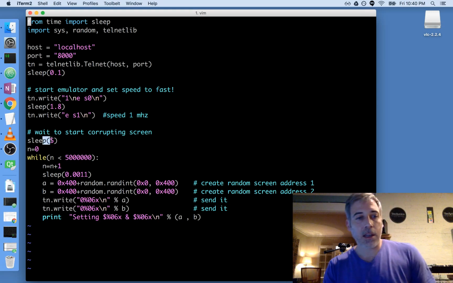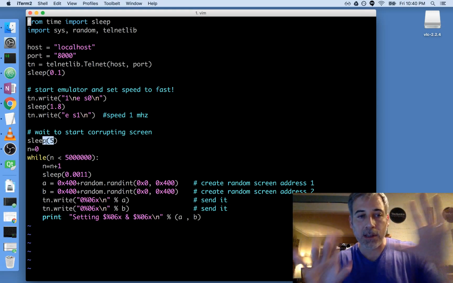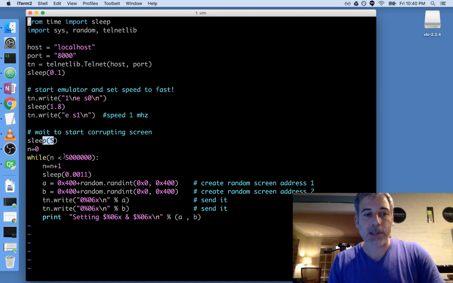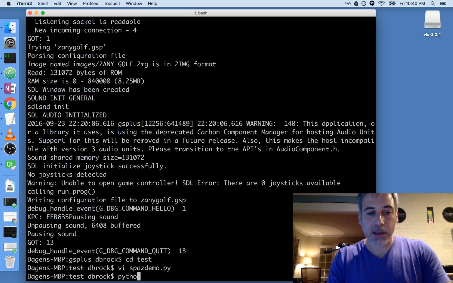In this case, it's that little demo program, and it's going to sleep for 5 seconds so you can see the demo program drawing. And then it's going to start randomly picking 2 spots on the screen every 0.0011 seconds and corrupting them. So I'll show you what this looks like.